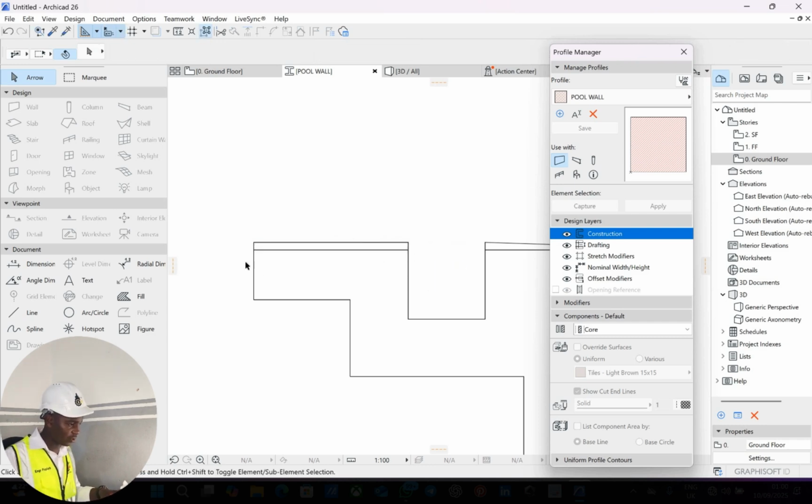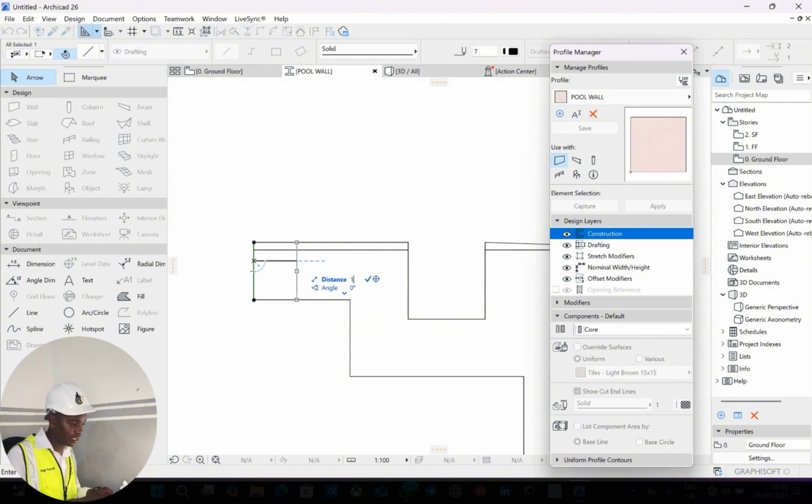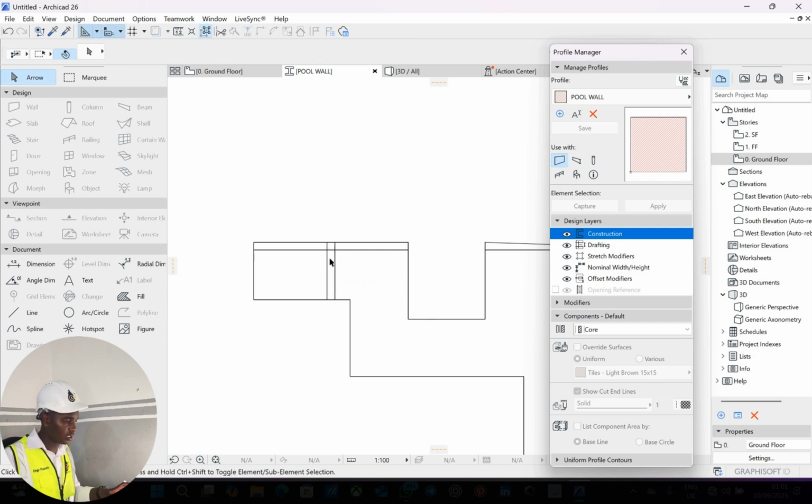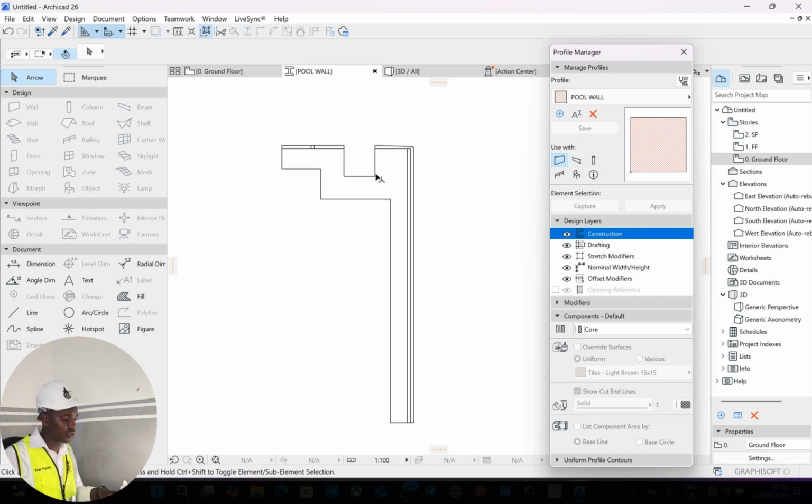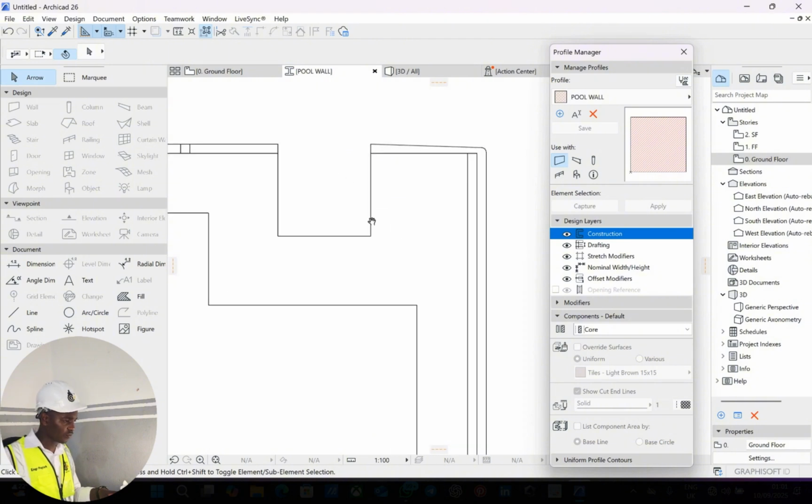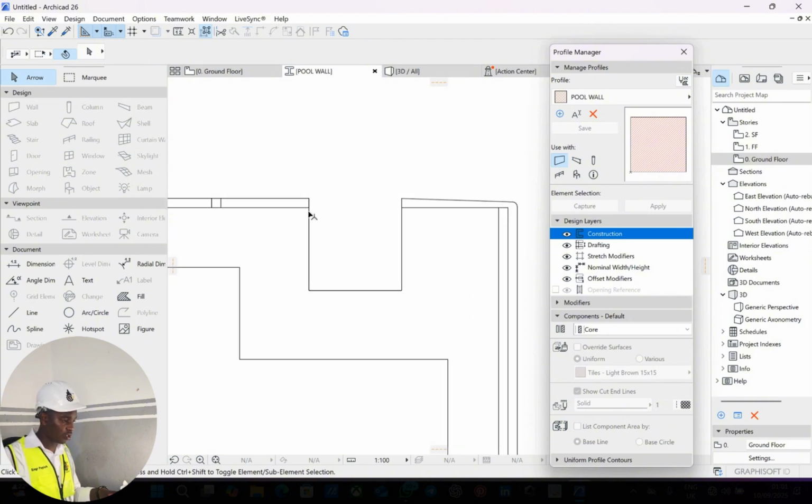Control Shift D, you duplicate this one under also 2 centimeters. You click enter. This 40, meaning Control Shift D, you duplicate it by 90 centimeters. Enter. Control Shift D, 2 centimeters. Enter. Then we can delete this one. We delete this one and we delete this one. So this is what we have for the wall of our swimming pool.